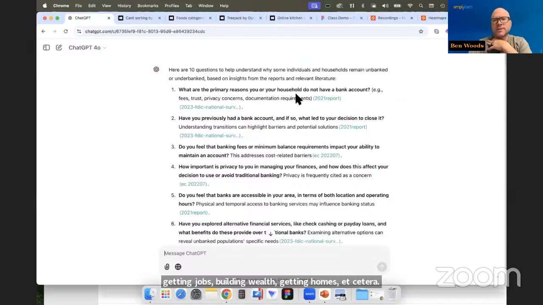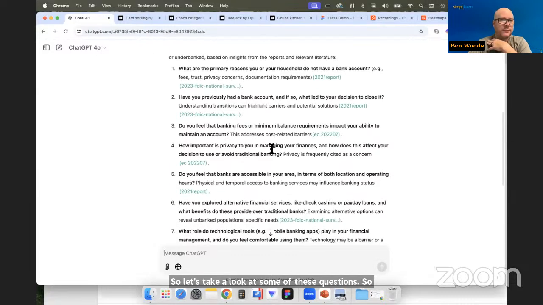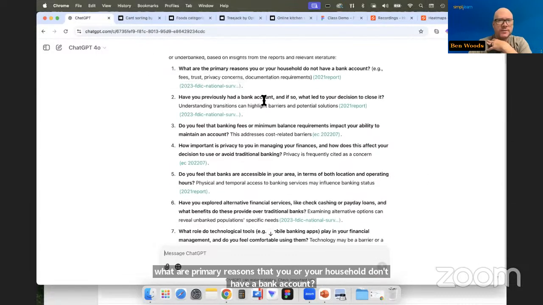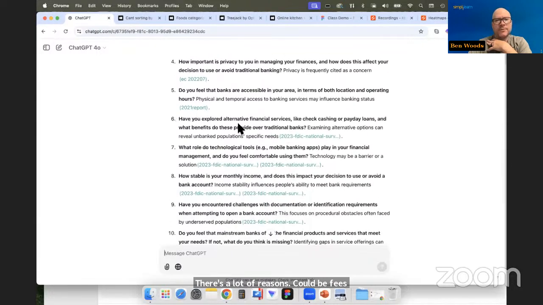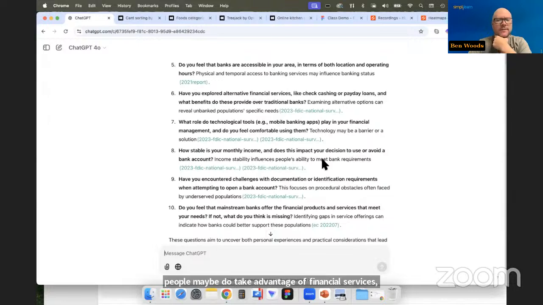So what are the primary reasons that you or your household don't have a bank account? There's a lot of reasons. Could be fees, privacy concerns. Here's an interesting one. Have you explored alternative financial services? So people maybe do take advantage of financial services, but maybe just not the banks that we're familiar with. Here's an interesting one. How stable is your monthly income? And does this impact your decision to use or avoid a bank account?